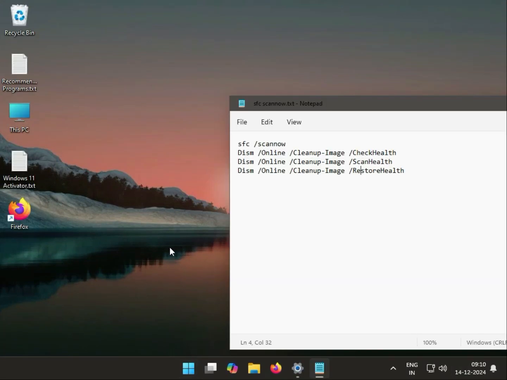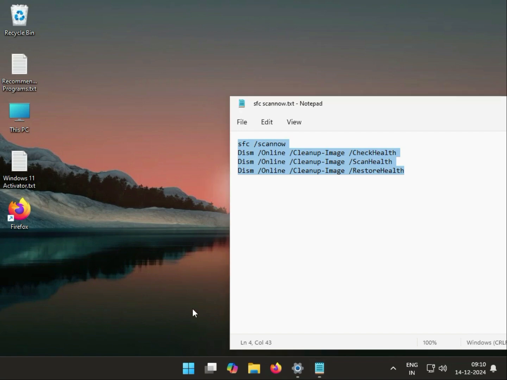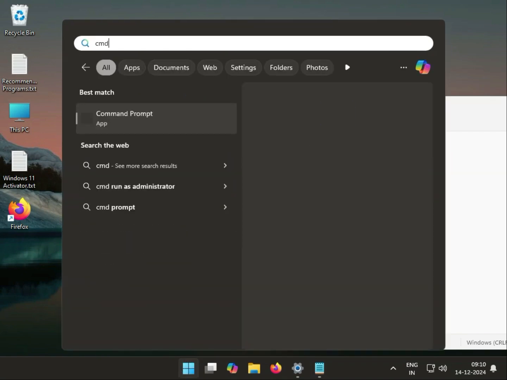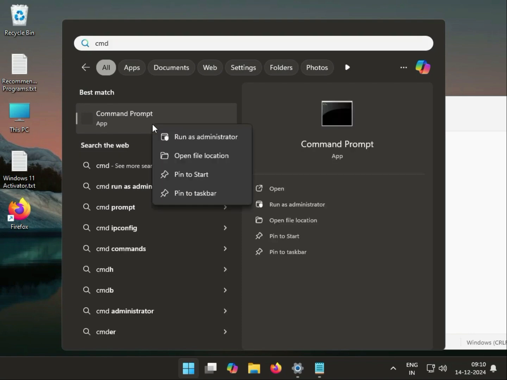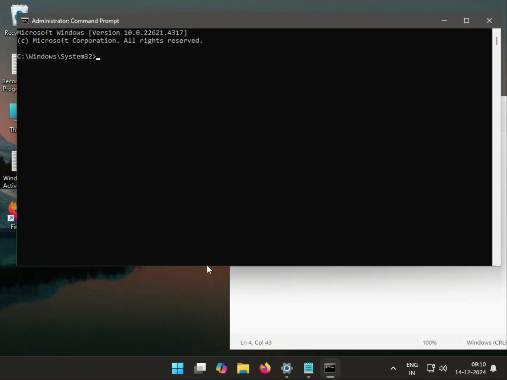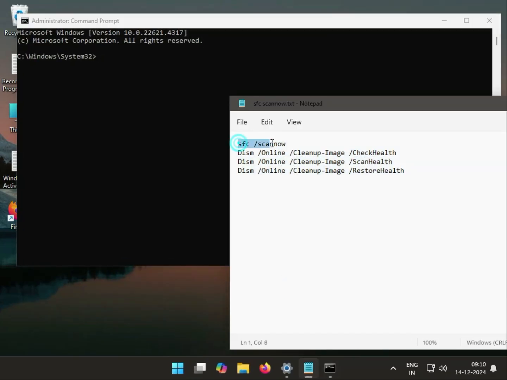So this is SFC scanner. So how to run? This is the command. I will give you this command in the video description. So open CMD: click to start and type CMD. Right click to run as administrator. Then yes. So this is the first command.